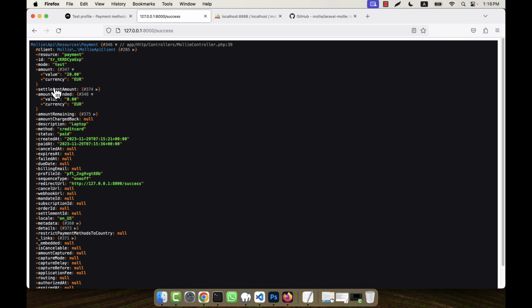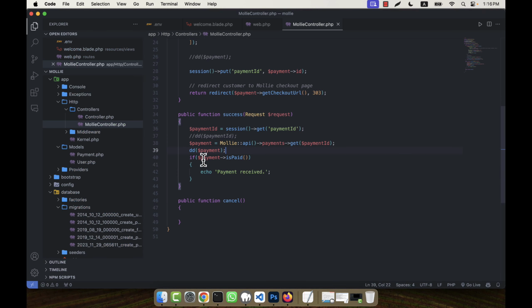When the status is paid, I can get other information from here, for example amount of value, amount of currency, etc. I am going to get that data from here. As the payment is successful, that means status equal to paid. So you can check here if payment status is paid this way, or if you want, you can use the is paid function.